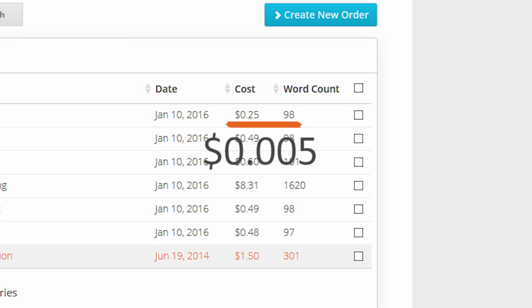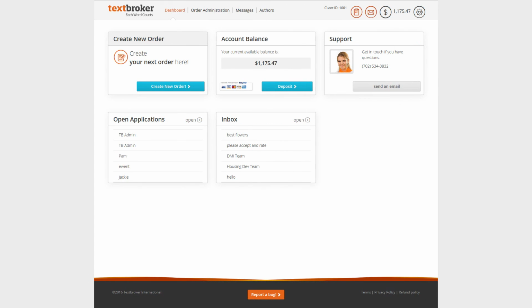The costs for the proofreading service are calculated on a per-word basis, just as with your regular orders. For proofreading articles, you pay half a cent per word. Only articles which you have already accepted can be sent to the proofreading service.